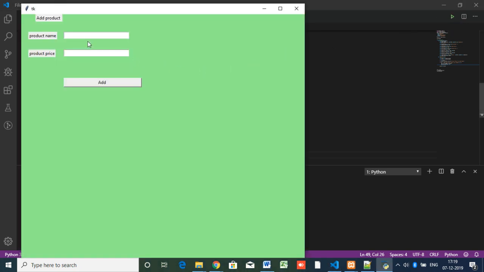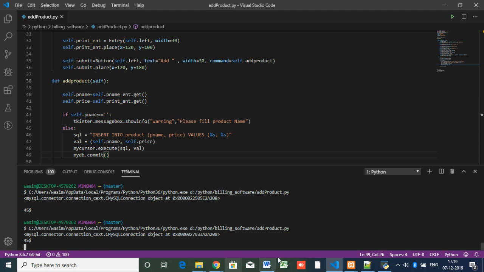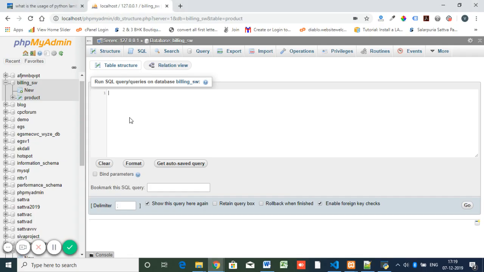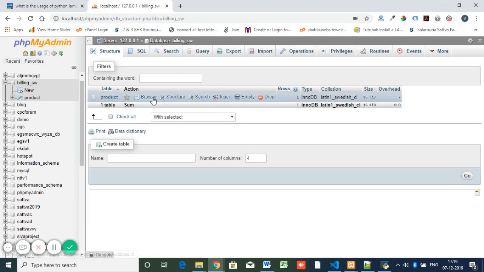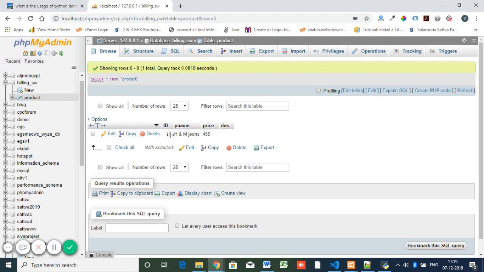So let's see, I'm adding H&M jeans, price is $45. Add. So this is executed. Let's see in the database. Product, you're browsing that. See, it's inserted into the database.